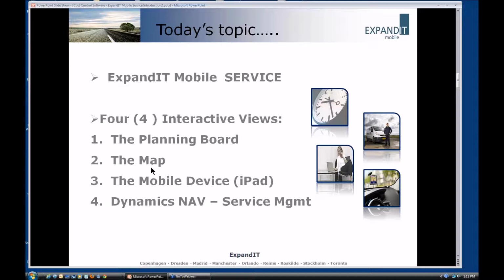Also, being able to display the map. A mapping technology is also in play here, so we can actually see where the service call is, where the technician is, and who the closest technician is to that service call to go do that work. And then finally, the mobile device, typically an iPad or maybe a Toughbook of some sort, for that technician to record what work they've actually done. And then eventually it falls back into the NAV system, into the service management to do the final billing.